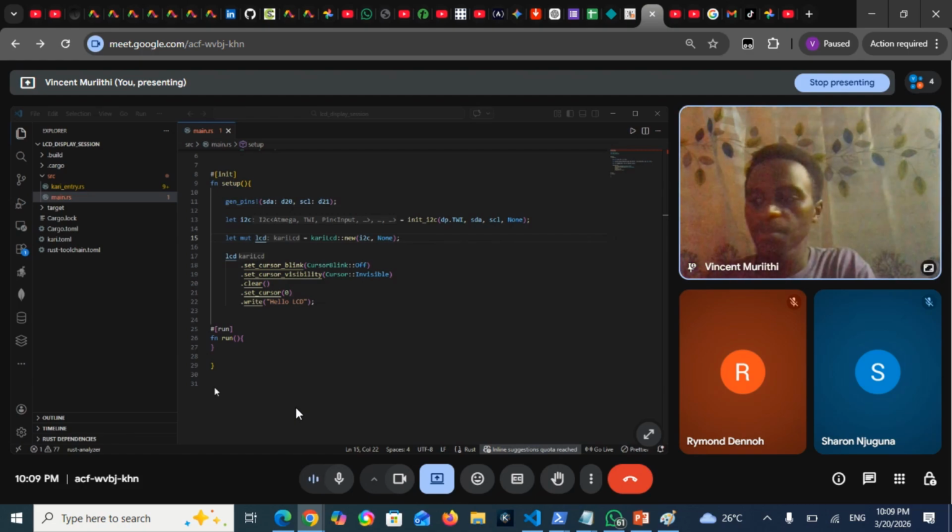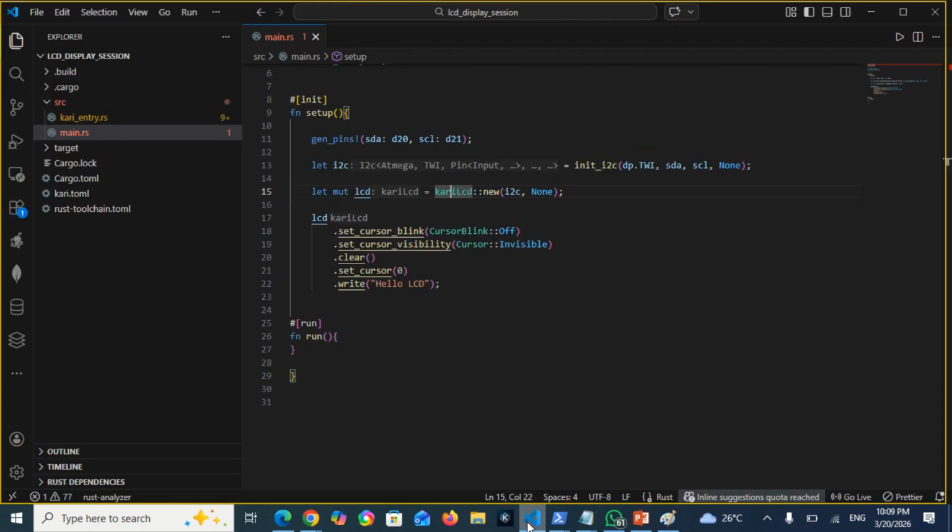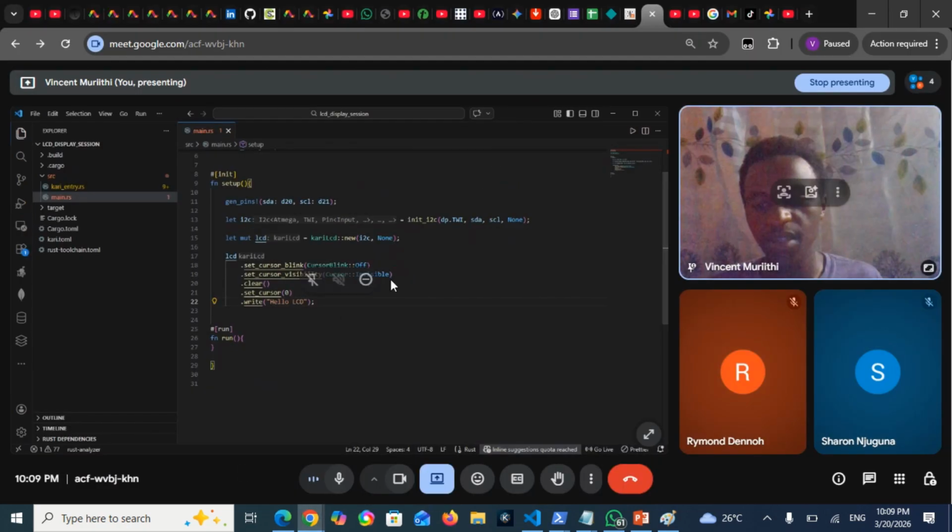But again, what is printed on the LCD at this point, you'll have to take my word for it, is that it has printed whatever we can see here: Hello LCD. I think I'll take a picture with my phone and then send it in the group just for you guys to confirm that literally what we programmed here is what has been displayed on the LCD.